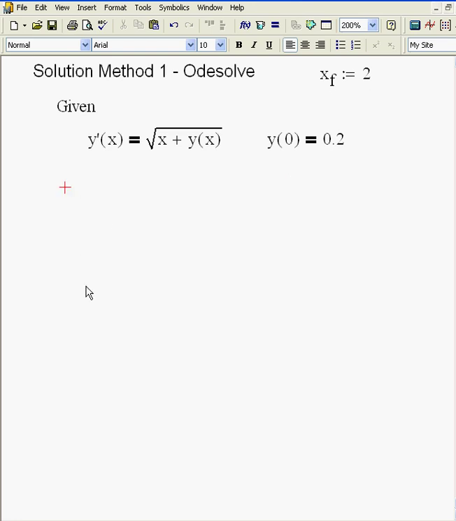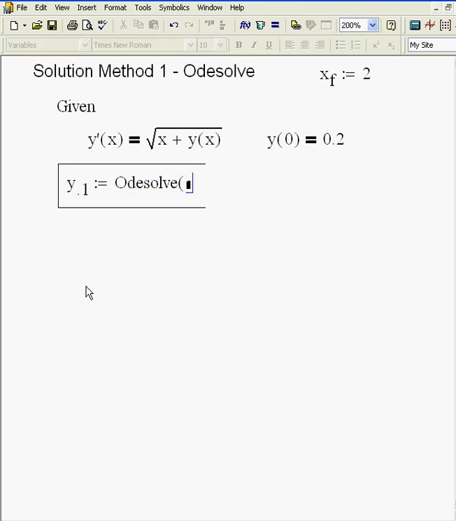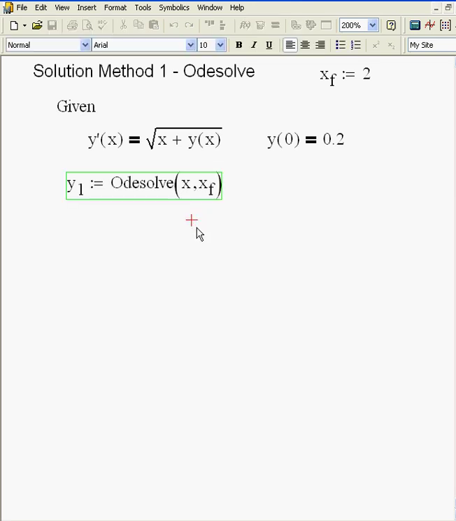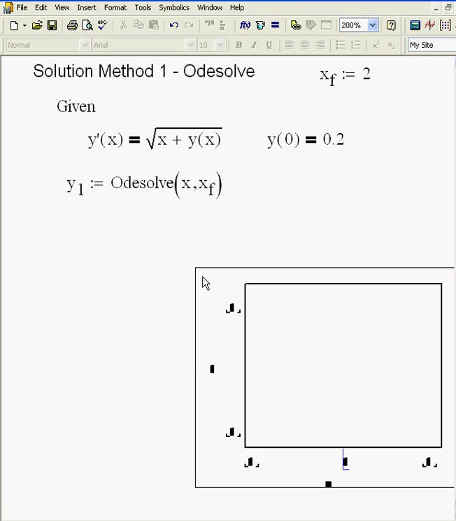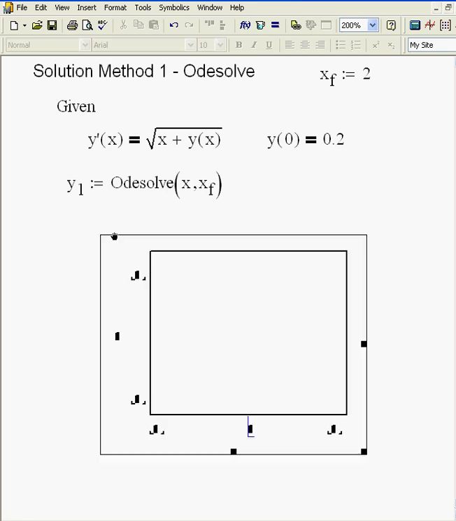So now I can say for Odesolve, I'll say y, and I'll call this maybe y1 for solution method 1, equals Odesolve. And Odesolve, in this instance anyway, is going to have two arguments. The first one is which variable I want it to use, and that's x. That's the independent variable. And I need to give it the end of the range to solve over. And it's going to sit there. You say, okay, it's done calculating. Now I can go ahead and plot the result.